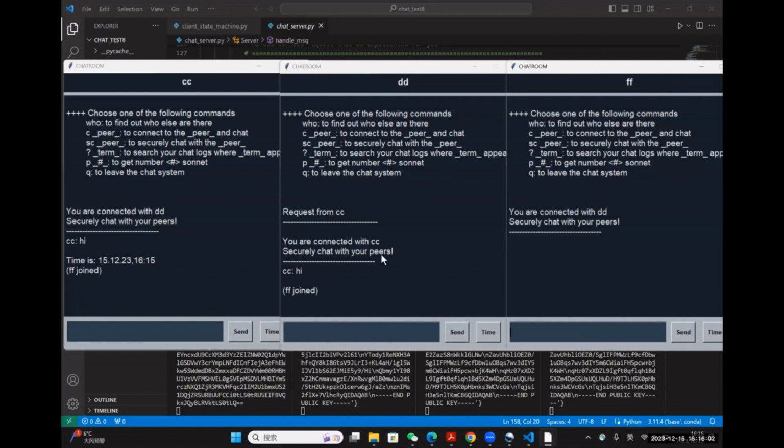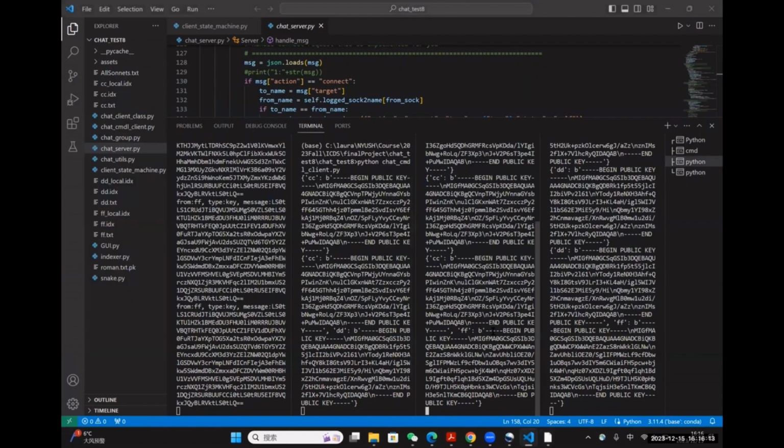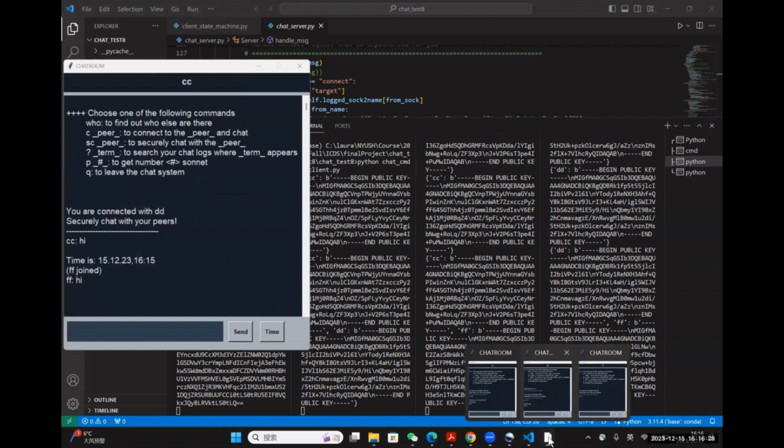Now let another user join the chat group. You can see that CC and DD know that FF joined, and they all can see FF's message. From the dictionary, we find that FF got CC and DD's public keys when he joined, and CC and DD's dictionaries updated with FF's public key. That's why they can chat successfully and securely.